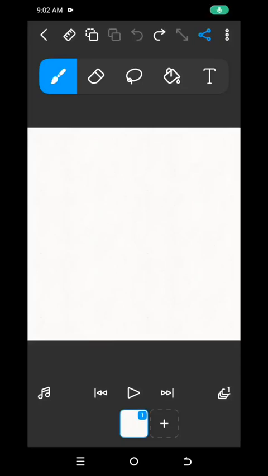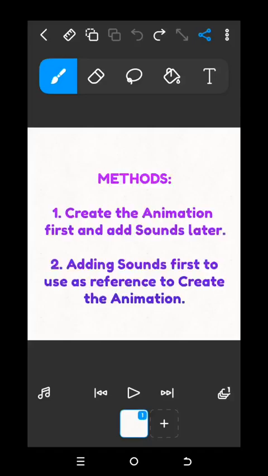Now, before you can start making your movie, you need to think about what your story is going to be all about, and you need to consider the method you are going to use while making your animation. There are two methods you can use to approach this. Method one, you make your animation first, and then you add your sound effects and your voiceovers later. And the second method, you add your sound effects and voiceovers first, then you use those sound effects and voiceovers as your reference to make your animation.